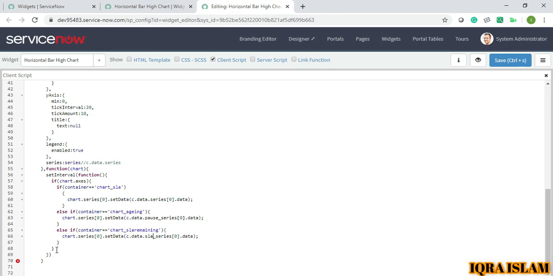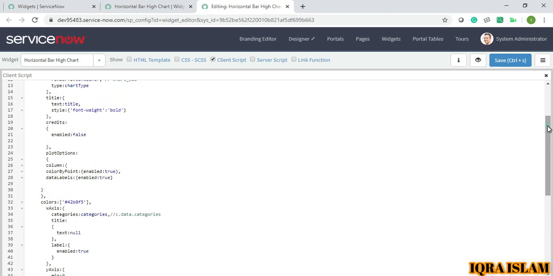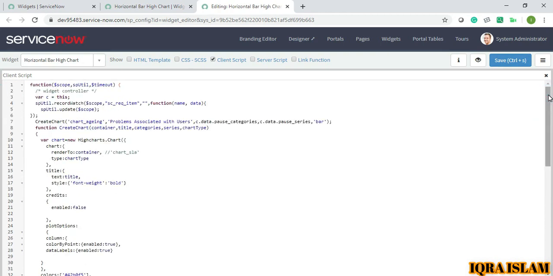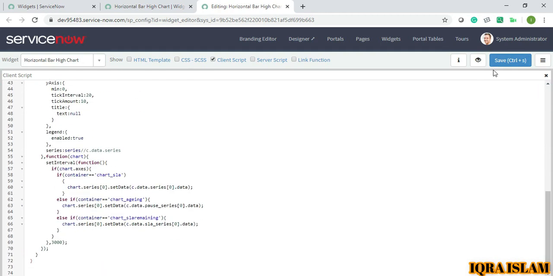Then after this we will give comma and we will add this 3000, this timeout. After this I will give this bracket and semicolon. After this and this, two brackets should be closed. I hope there shouldn't be any error. Yeah, now we can save.